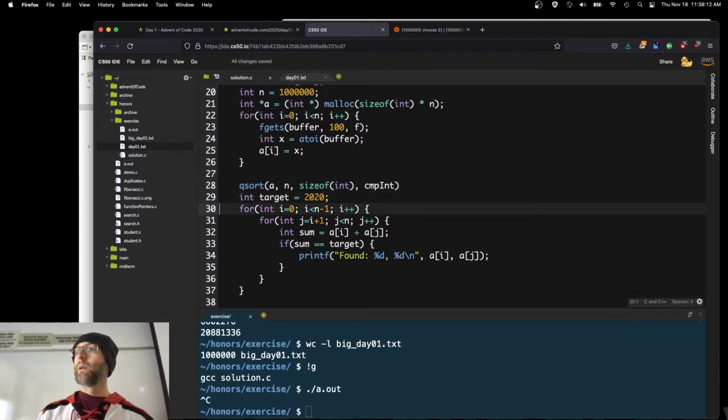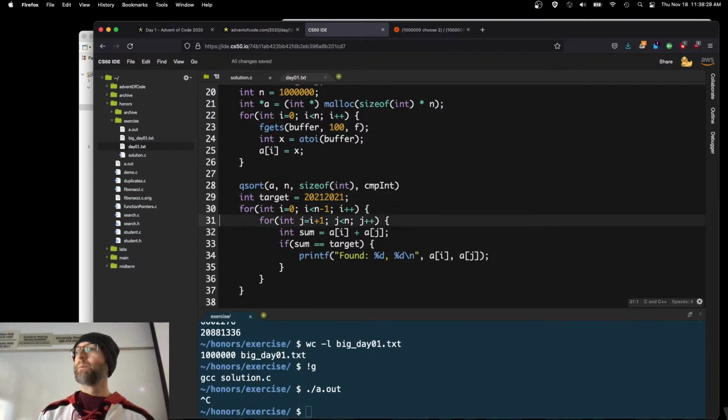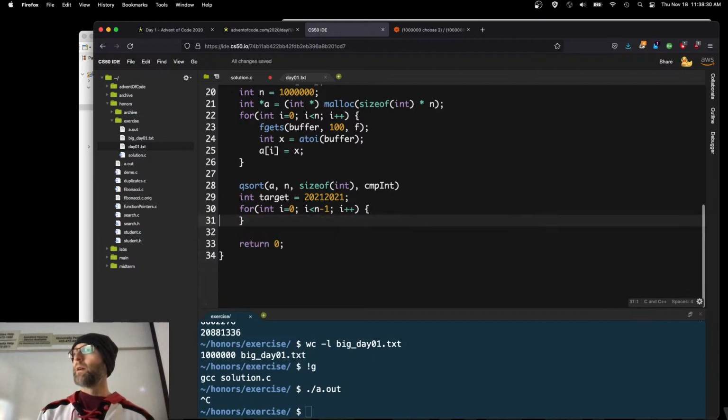All right. My target is no longer 2020, by the way, because that would have been very, very small numbers. So what I did is I changed my target for this data to be 2021. I typed it right? Yeah, okay, 20 million something, right? Okay, let's get rid of that.